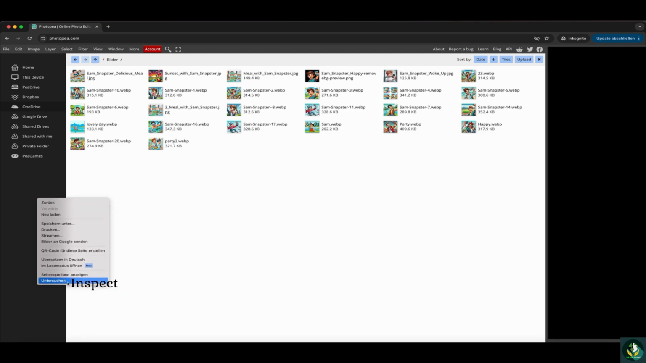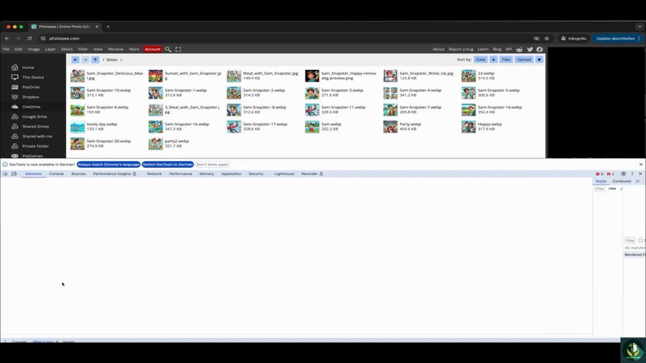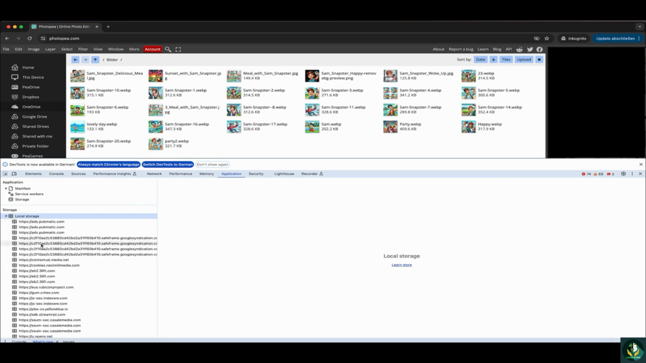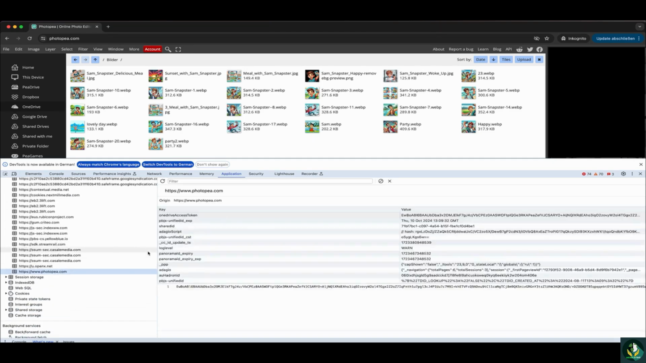I will click on Inspect here, then switch to Application. The access token is likely stored in the local storage by Photobee. So I will click here, then on Photobee. And here we go. There is the OneDrive access token. This is what it looks like. That covers everything for now.